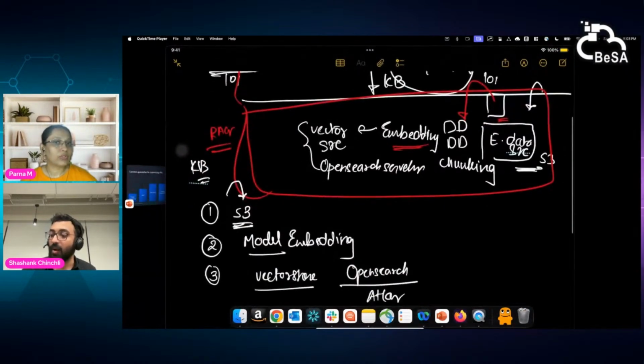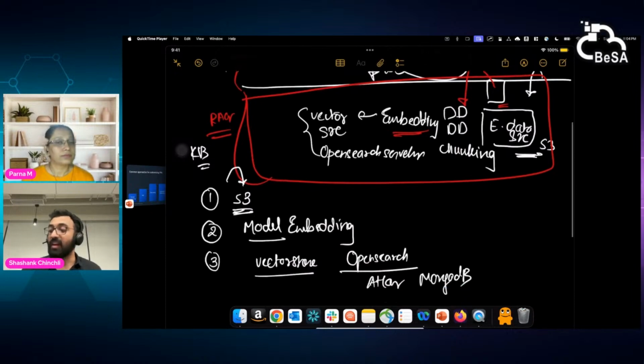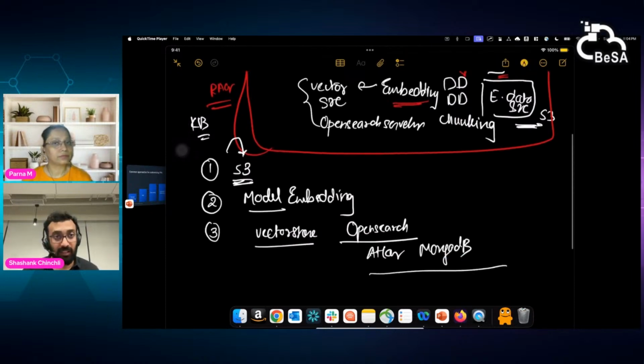So there are other options also, Shashank, apart from OpenSearch? Yes, MongoDB is there. Apart from that, we are adding more and more databases, like our own DynamoDB and a few other databases of Amazon. I'll run you through that on our slides. So we are allowing you to integrate your own ones.